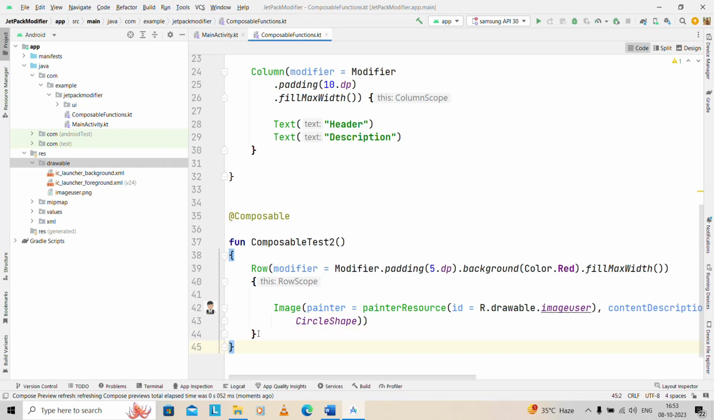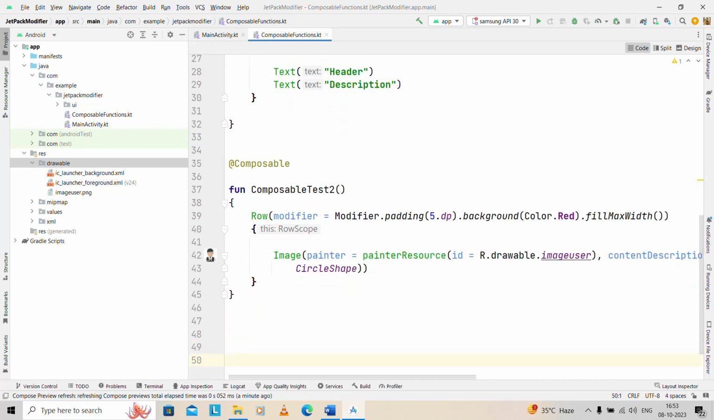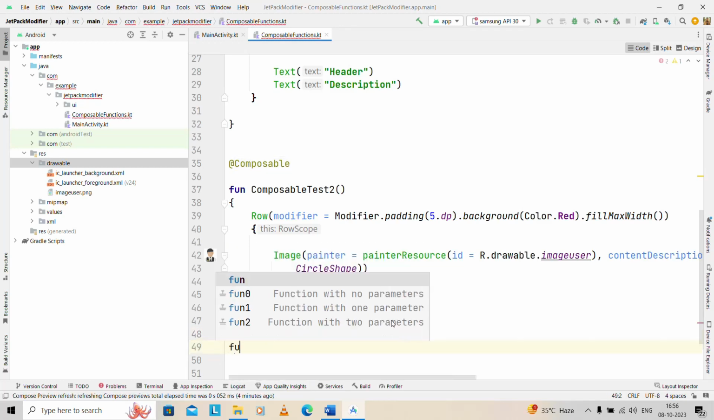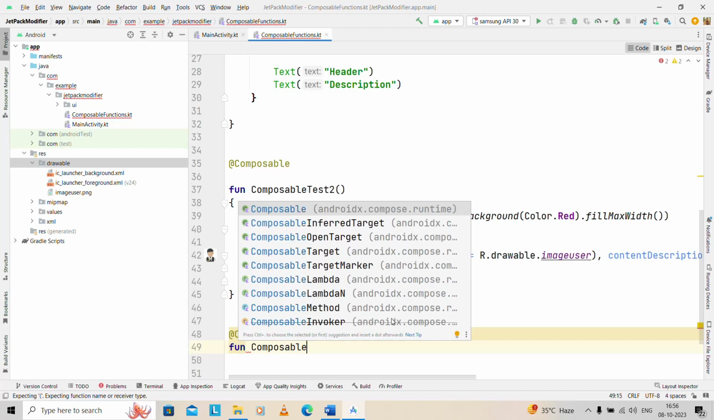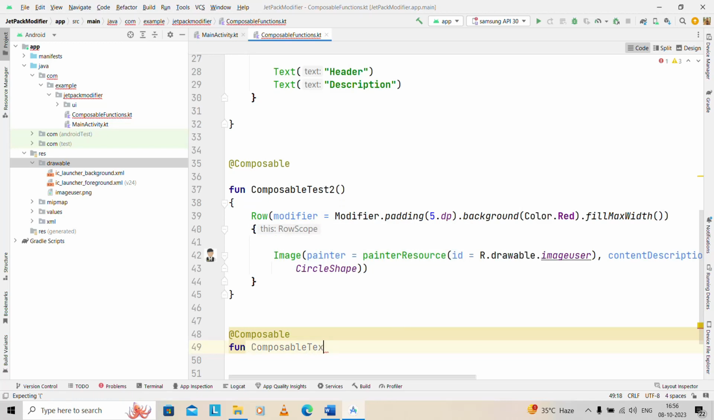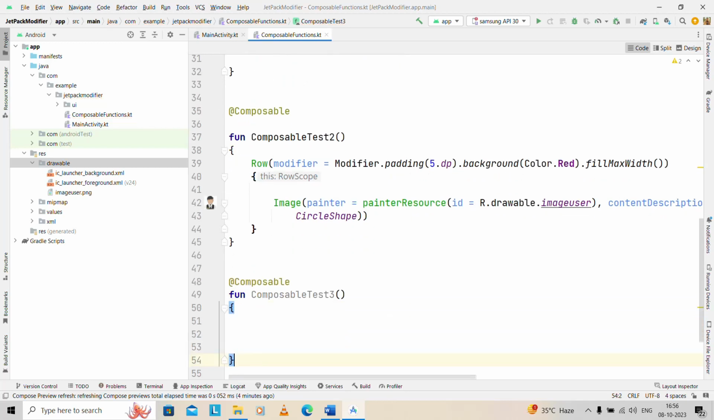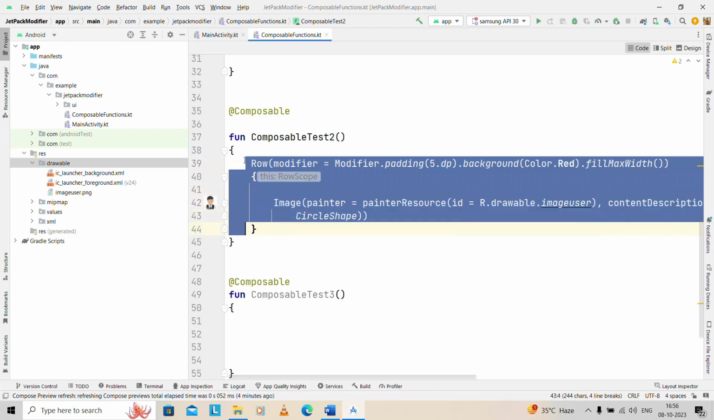Now the next step is that we go for the composable test 3, in which we are using the image with the above texts. Okay, and then see the scenario of what we can do with this. So let's go for the third composable, and here we can make a function composable, test 3. And what we have in this area, that means we can go with the row as well as our columns. So I'm just using this complete row, whatever it is.